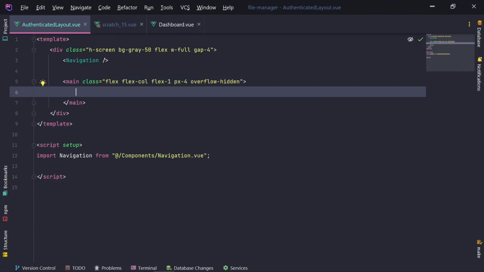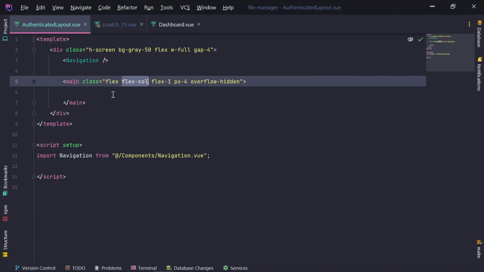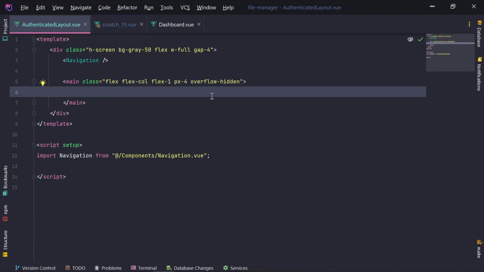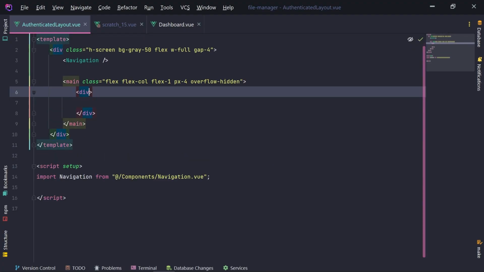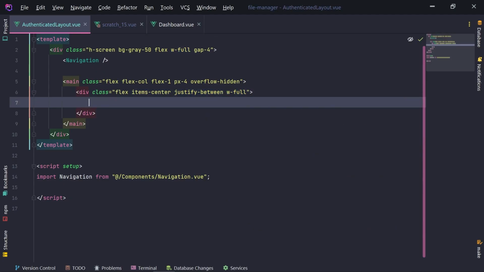Inside there, we will have a couple of div components. Because we have this flex column, we're going to have the top section for the search and below section for actually displaying the table. So I'm going to create one div for the top section. Let's give it flex and items center. I'm going to give it also justify between and W full. That's going to be for the search form and some user dropdown.